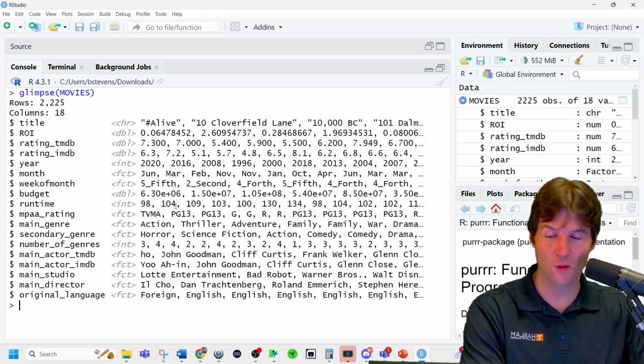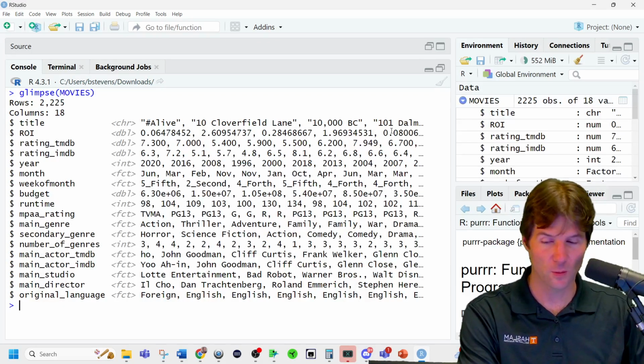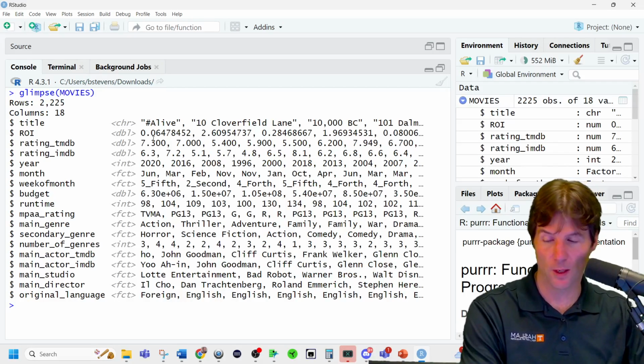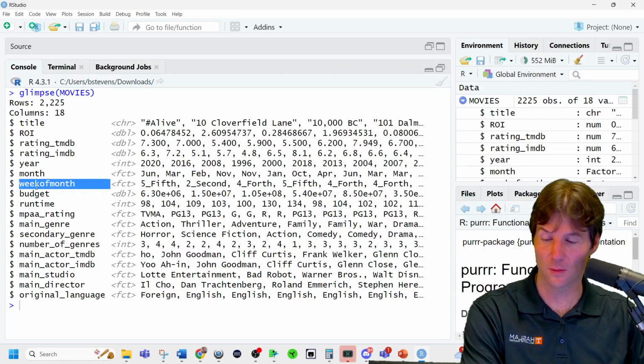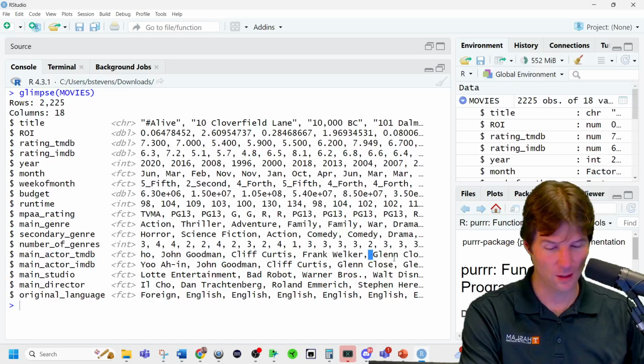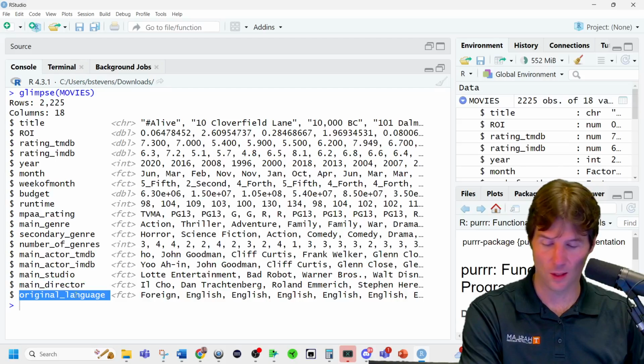2,225 rows of movies. Got Cloverfield, 10,000 BC, 101 Dalmatians, Hashtag Alive, the ROI of the movie, the rating on Tomato Meter, the IMDb, the year, the month, the week of the month it came out, the budget, the runtime, the MPA rating, the main genre, the secondary genre, the number of genres it's in, the main actor, John Goodman, Frank Welker, Glenn Close, 101 Dalmatians, main actor in IMDb, and then main studio, main director, original language.